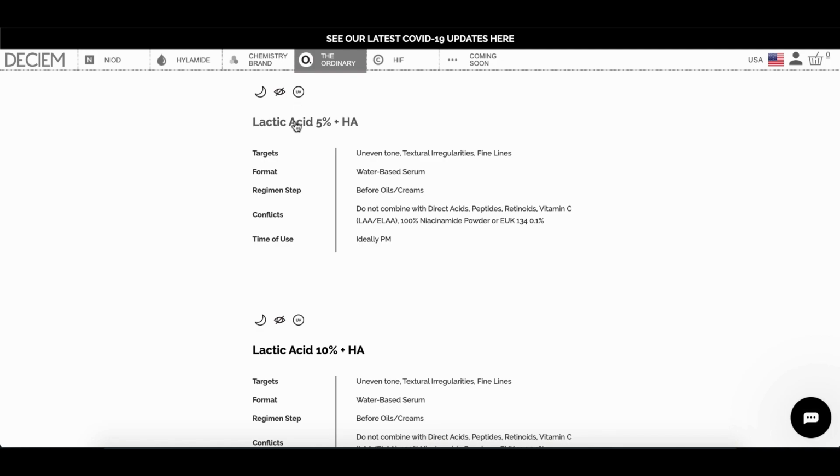Now, they have lactic acid 5% and 10%. Which one should you choose? Well, if you're new to acids, I recommend starting off with the lowest percentage, in this case 5%. See how your skin tolerates it before moving on to the higher percentage. This is what I can generally recommend. So I'm going to stick with the 5%.